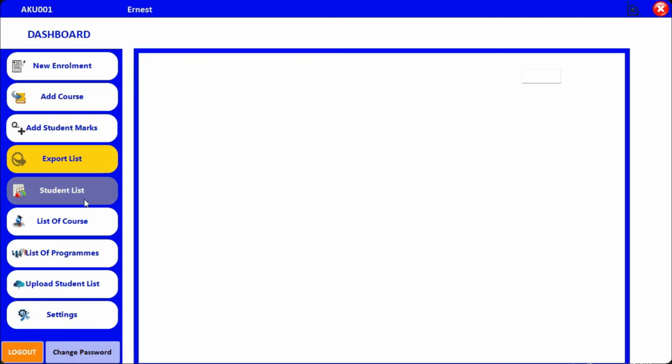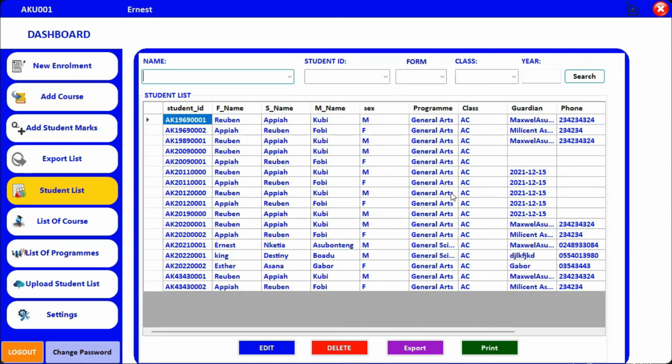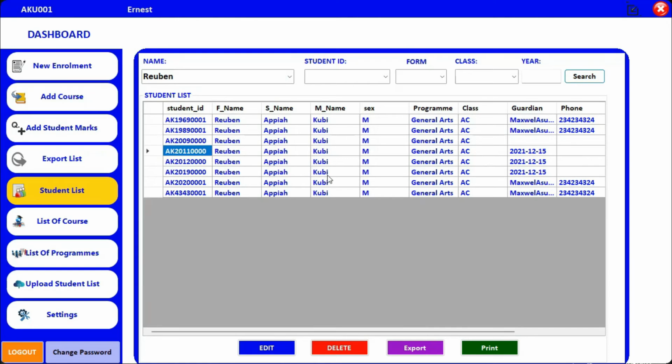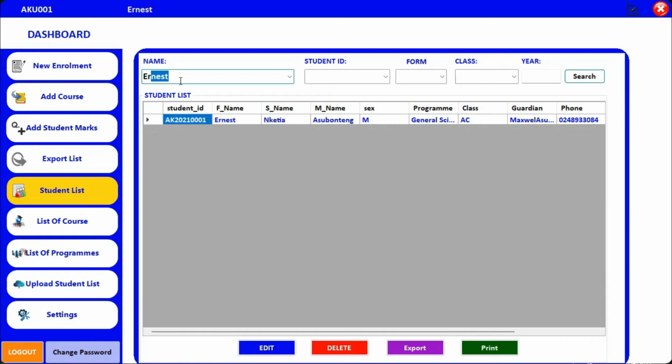And then here we have the student list. This is going to give us the list of all students in the system, and this list is going to be based on those who are in school. Those who have completed school will be exempted. That's how the system works, so you cannot see them here. Then here you can select each name, but you can also start typing something like Ernest, and you see it will pop up here for you, and then you get all details from it. So you can export with this.